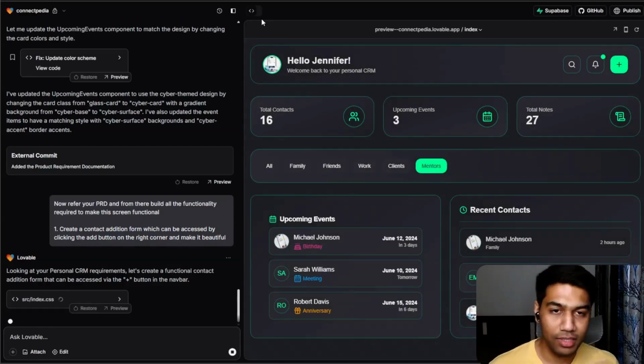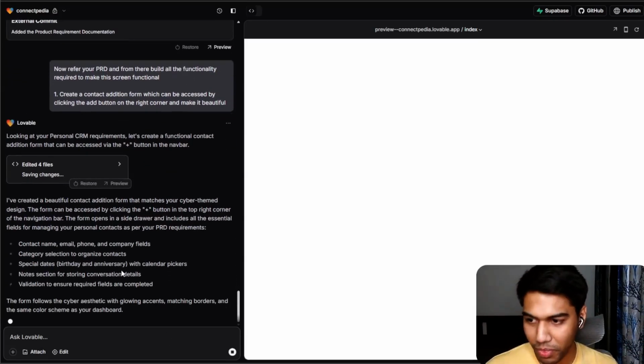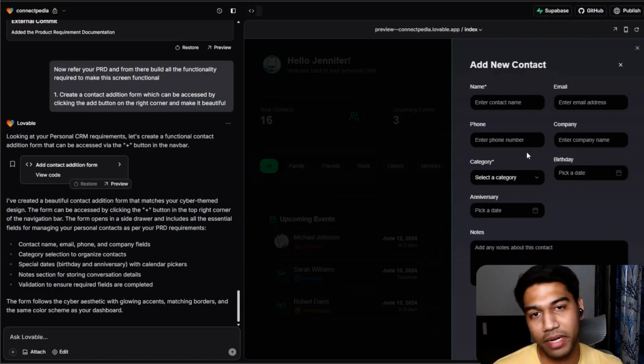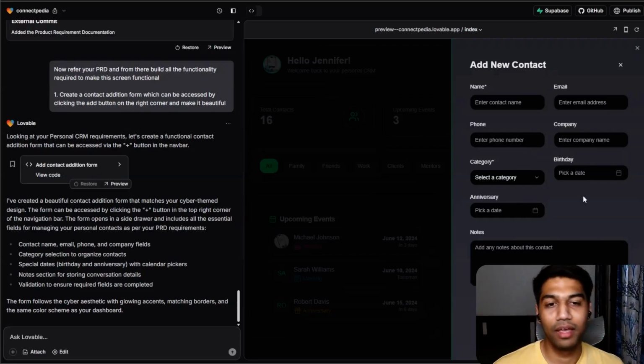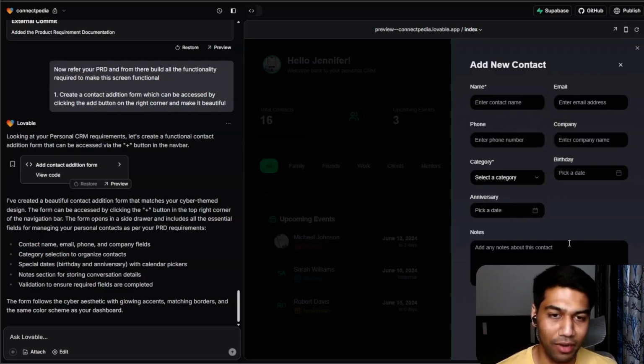Another thing that I want to add is a small AI feature so that you understand how we can add this. Let's see, I've created a beautiful form that matches. The form can be accessed by clicking the plus button. So if I click plus button, I see a pretty good add new contact form. Right now, again, from a UI perspective, it still needs a lot of improvement, but I'm just not going to keep picking on it because I think it will keep taking a lot of time. Right, so this is perfect. We can select a category, which is great. It automatically understood what we are trying to do.